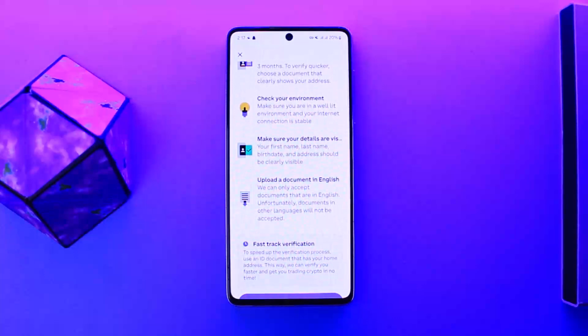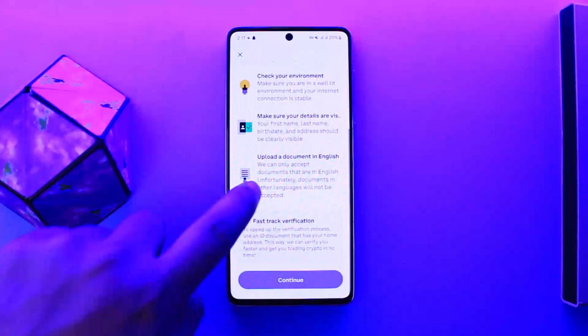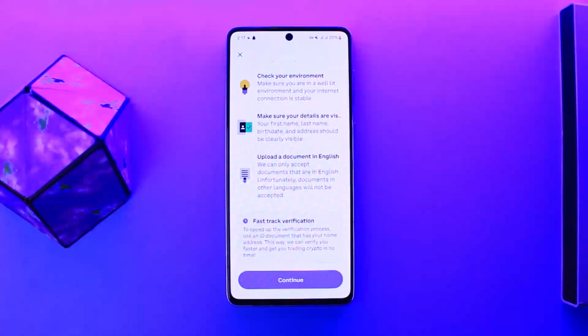You want to make sure that you upload the document in English, since only the English documents are accepted. Any other language is not accepted. You want to make sure that the document that you're going to submit should be in English. Then you want to tap on continue at the bottom of your screen. Go through the particular prompts where it'll ask you to submit the front of your ID, back of your ID and other information, your address and such.